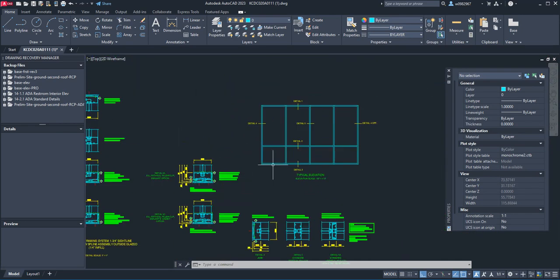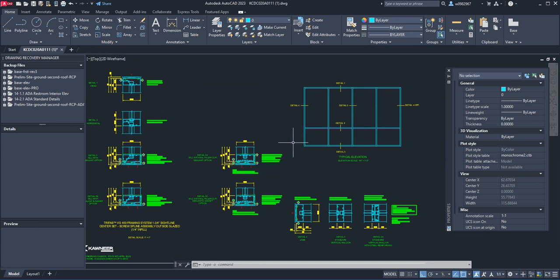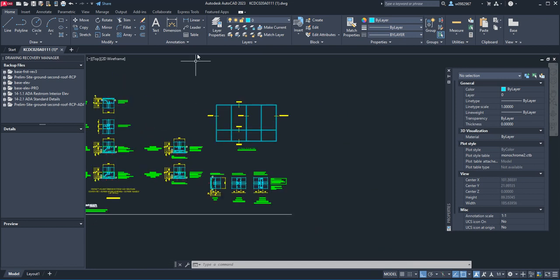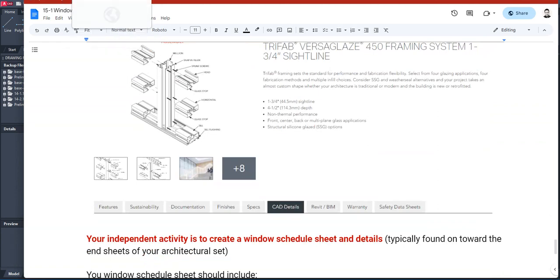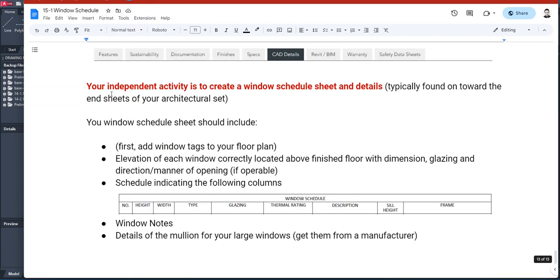So you're going to get them from the manufacturer, and you're going to use this and put that on your detail sheet. Okay, so you will do the sheet by yourself. So on this document, you will do an independent activity by yourself.